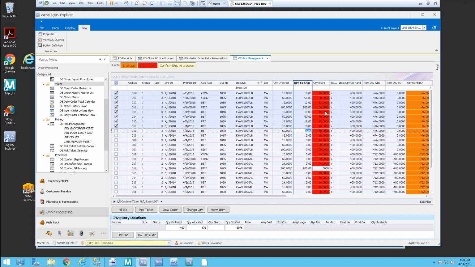Let's see, 307, 309. I want to fill. And I'm going to fill 309. You can see how easy it is to pick and choose. There's 310. Oops, obviously I sorted on it backwards.